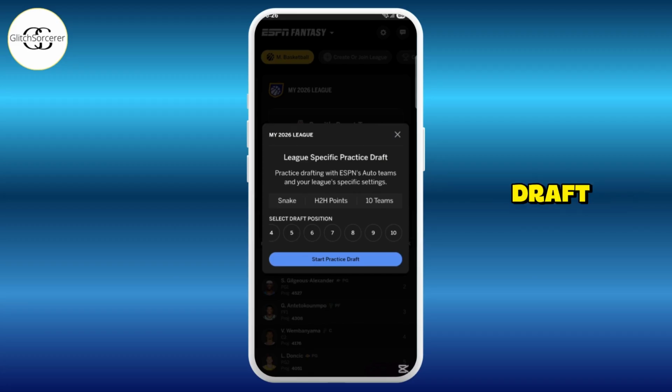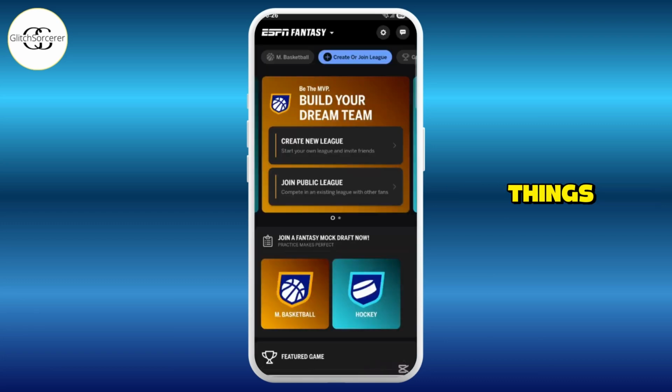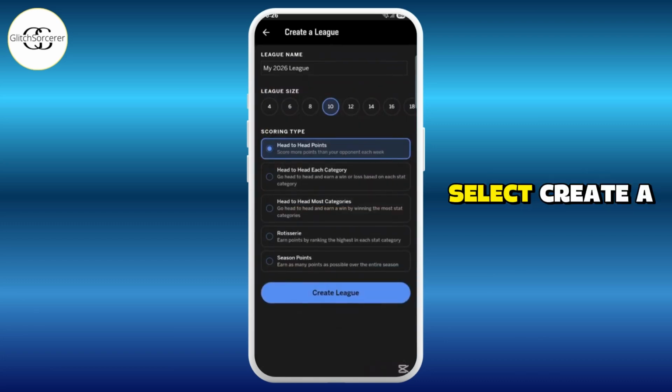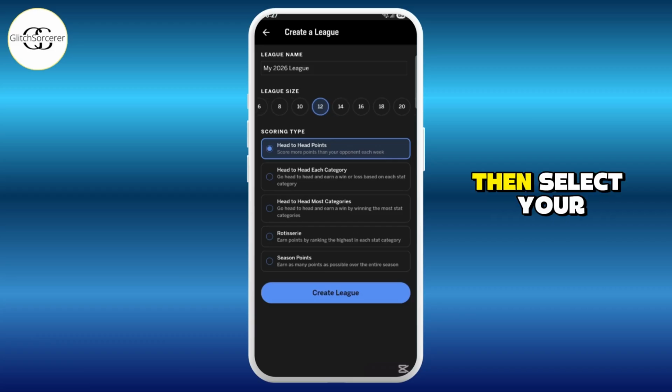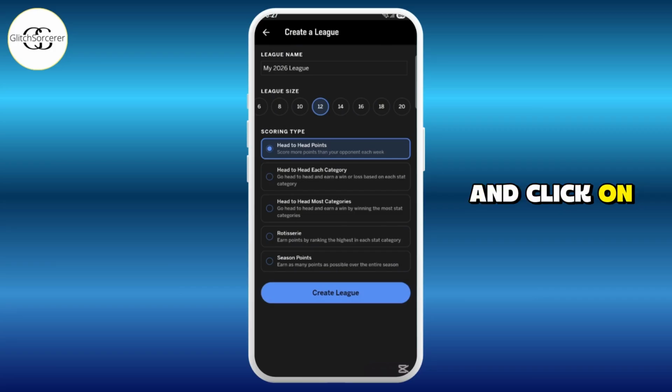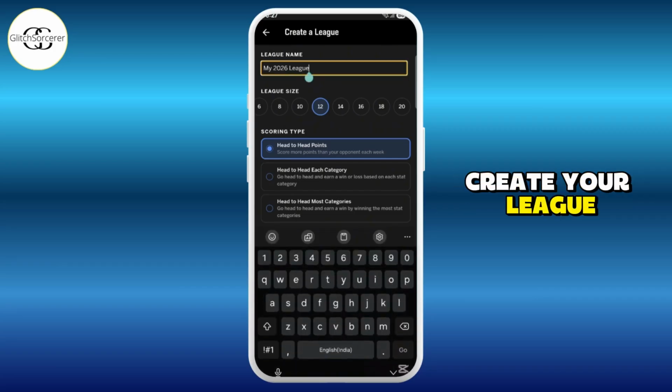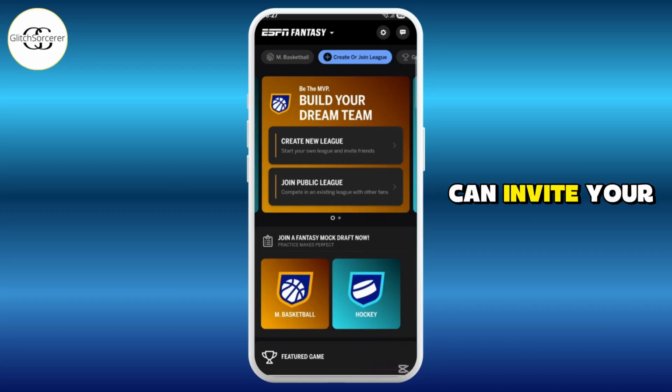While creating your draft, you will need to select these things. Go to the creating section and select create a league. At the top, you can put the name of your league and also the league size, which is simply the team members. It can go from 1 to 20. Then select your scoring type and click on create league to create your league. Once the league is created, you can invite your friends.